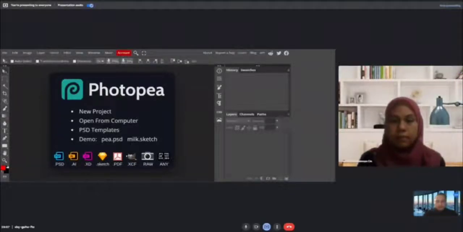Okay, so how about the parts of the workspace interface in Photopia? The workspace interface in Photopia is very similar to other image editors. It consists of the toolbar on the left, the sidebar on the right, the working area in the middle and the top menu at the top.